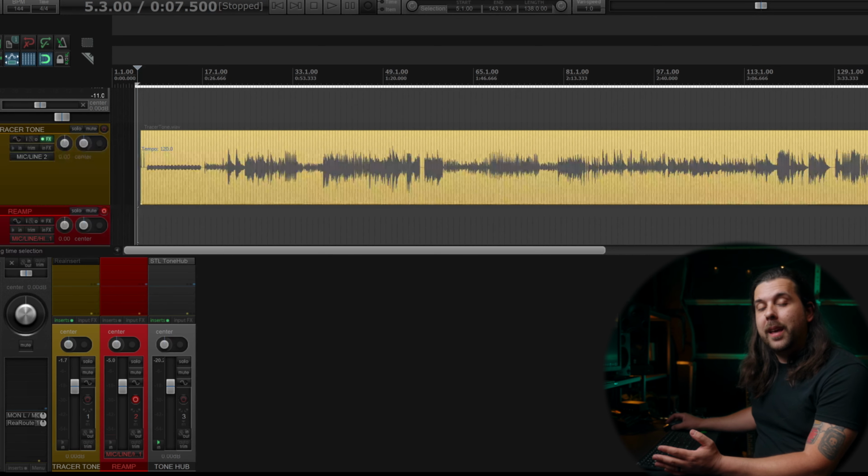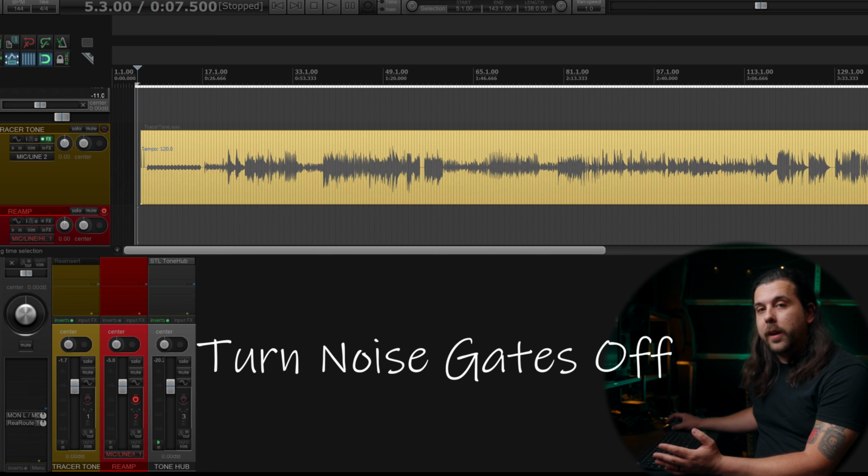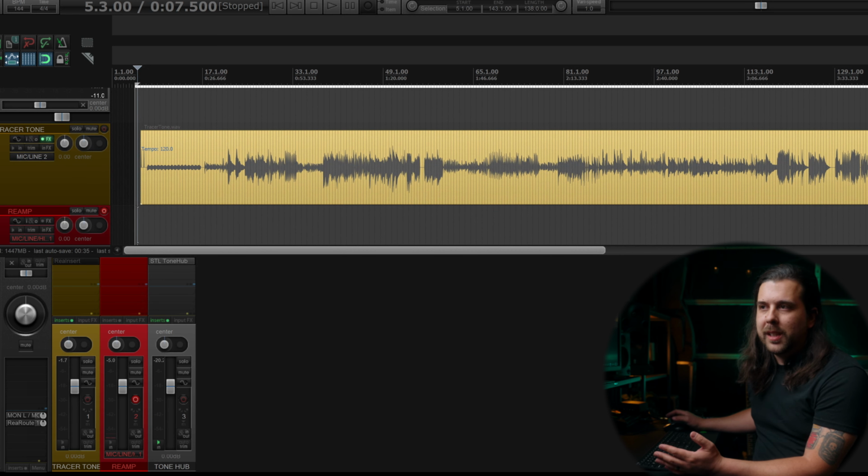The second thing being is if you have a gate, you definitely want to turn that gate off. The 5150 I'm using is a noisy, hissy beast, so I have it on right now.